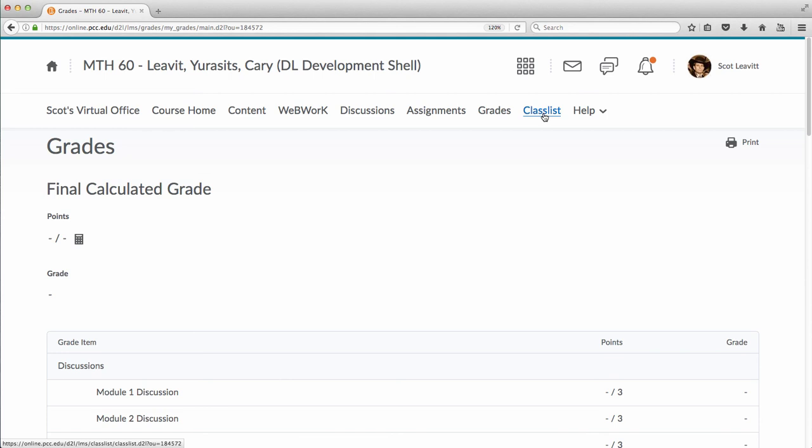So that's the basic layout of the course. You'll want to jump in and start looking around. The sooner you start investigating the different areas, the assignments or the content areas, or other places, going to the virtual office, the more comfortable you will become with the course. And the sooner you become comfortable with the course layout, the sooner you'll be able to start the content and start completing some assignments.